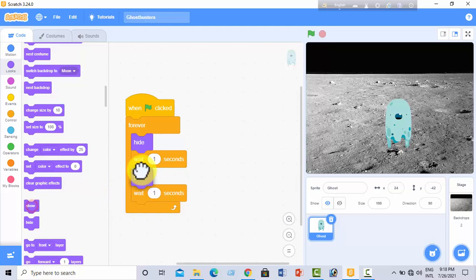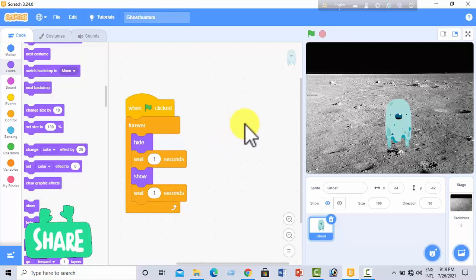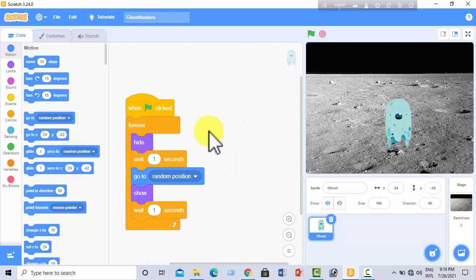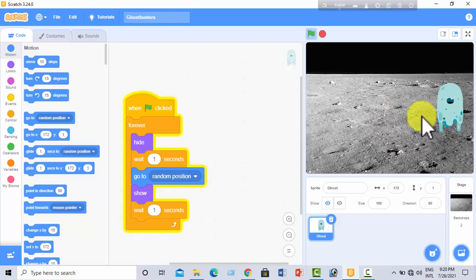Each time before your ghost appears, it should go to a random position on the stage. So I go to Motion and need "go to random position". When the green flag is clicked, hide, wait 1 second, go to random position, then show the sprite. So I click the green flag: hide, show, hide, show, hide, show.